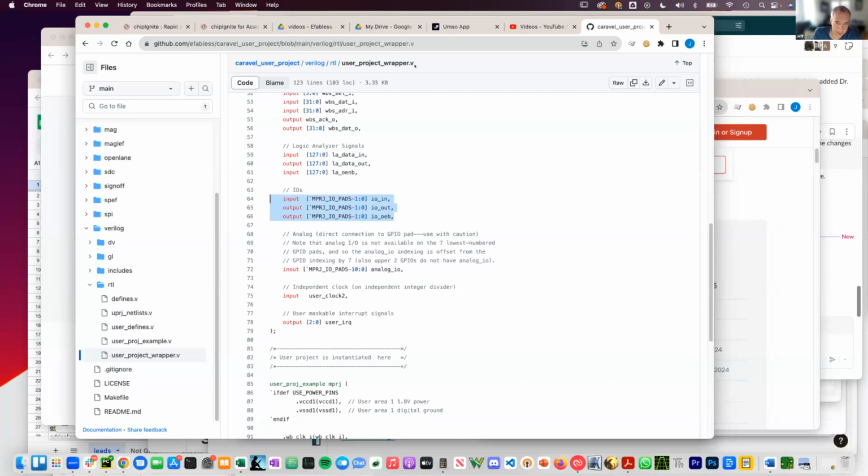This is in the user project wrapper.v in Verilog RTL. Could you stick that in the chat? Yep.